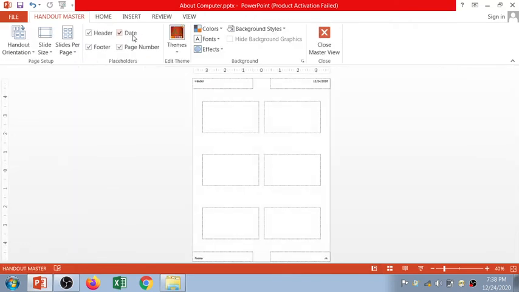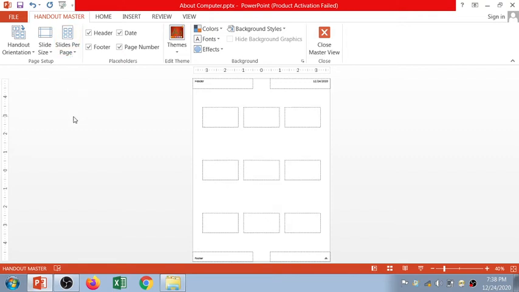The handout masters, right? If you want to add the handout, like the slide handouts, some kind of slides per page, right? So in one page, let's say how many slides you want to display. Let's say in one page you want to display 3 slides, or in one page you want to display 9 slides. As per that you can apply it.